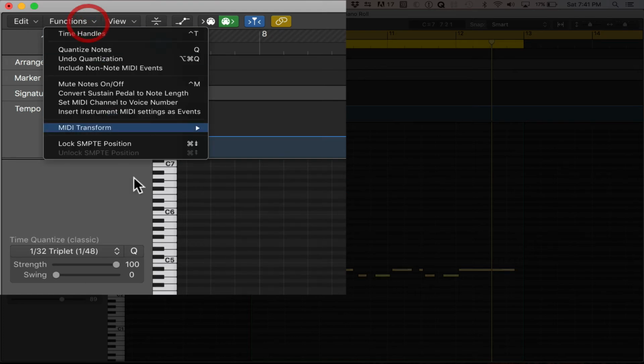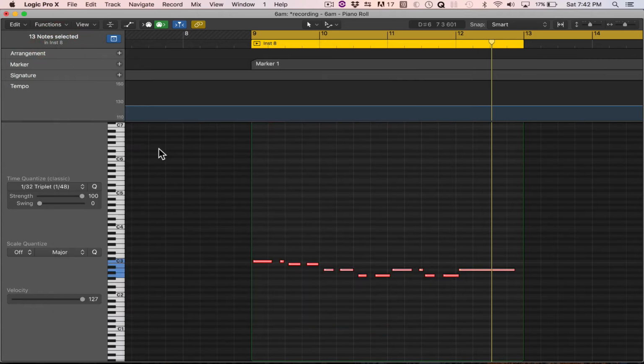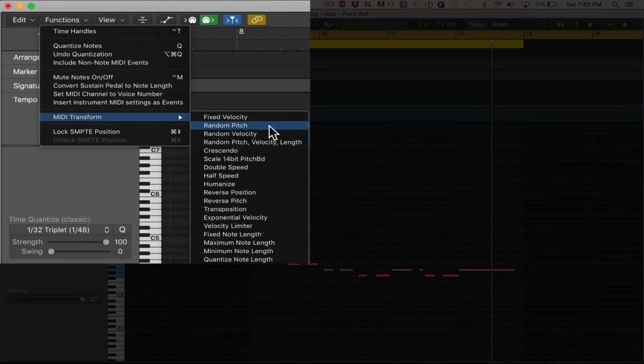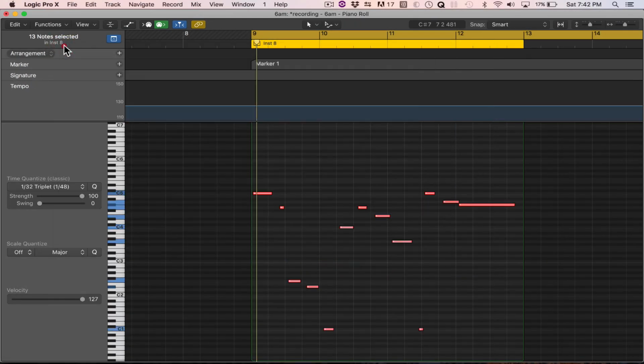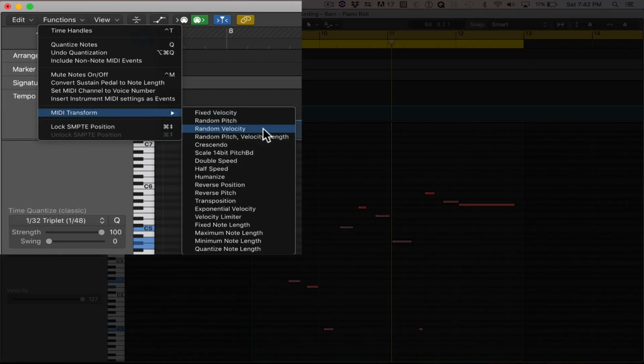Like you can have a fixed velocity. So we can say we want it to be 100. We want them all to be as loud as possible. Boom, it's done. The other ones are, there's random pitch. You could just completely make a random melody out of this. There you go. That could be kind of fun. You could do a crescendo.